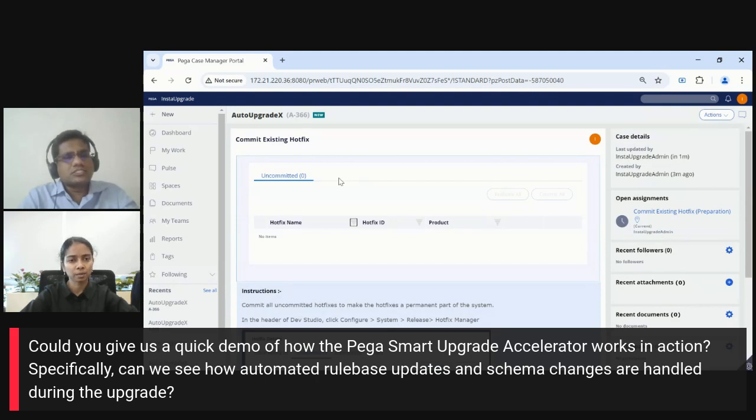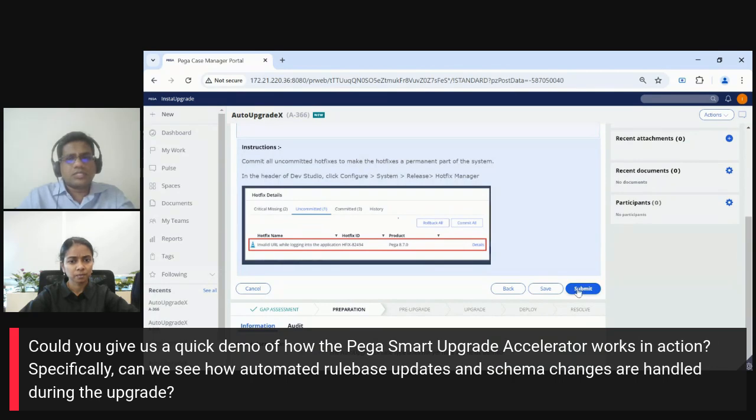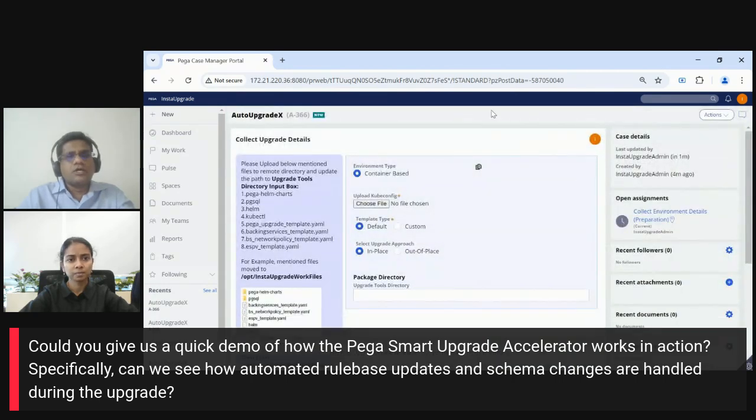In some environments the hotfixes may not be committed. Before you do the upgrade, make sure that you have committed all the existing hotfixes. Yeah, okay, got it. So this is something which we need to make sure they are doing, committing all the existing hotfixes. Then it comes to actually collecting the upgrade details.